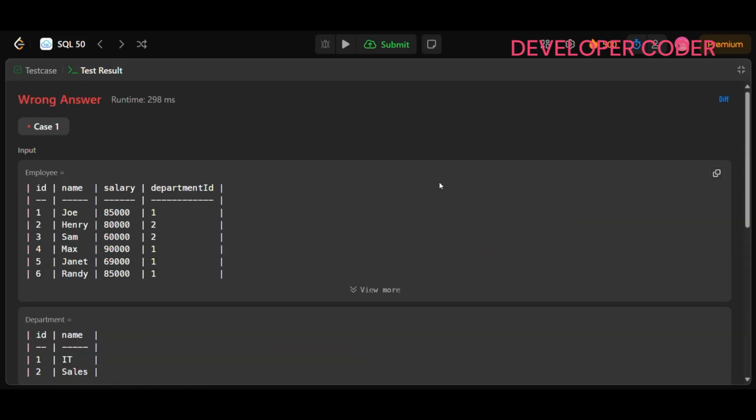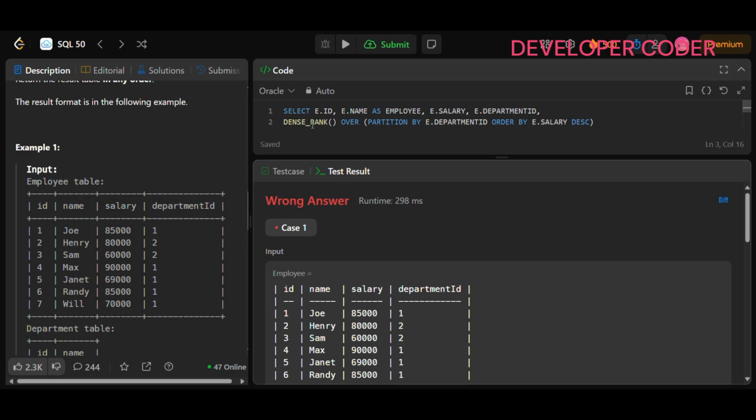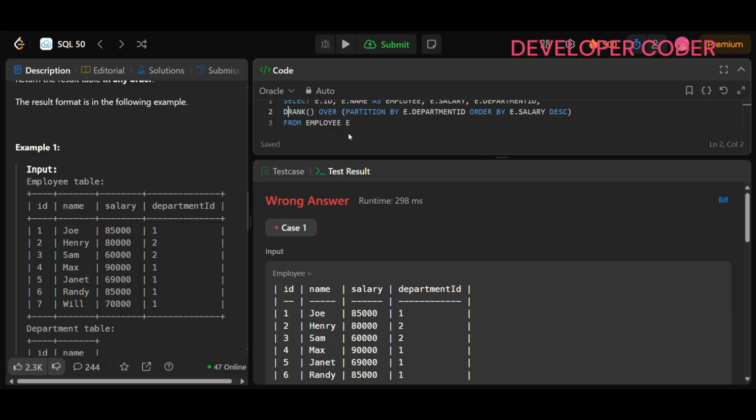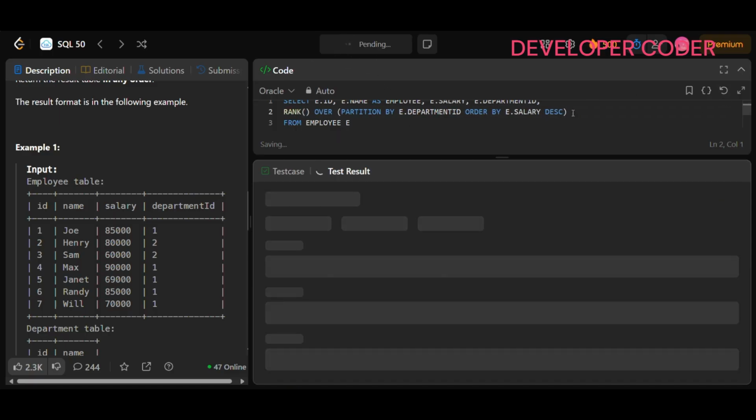Now if instead of this dense rank, I just use rank, then what will happen? Let's see, let's execute this query.